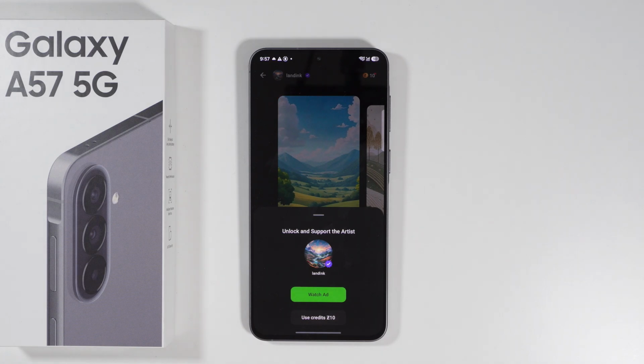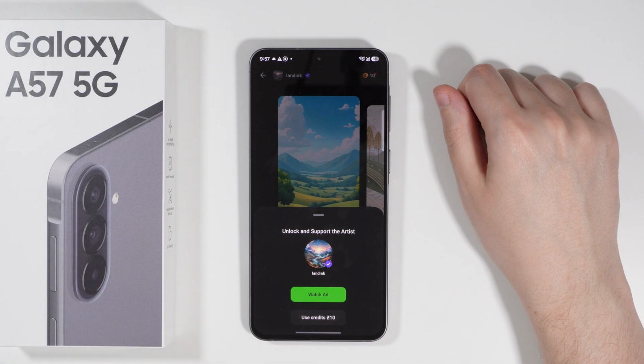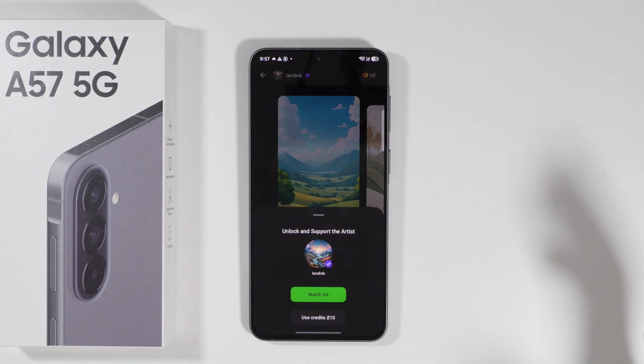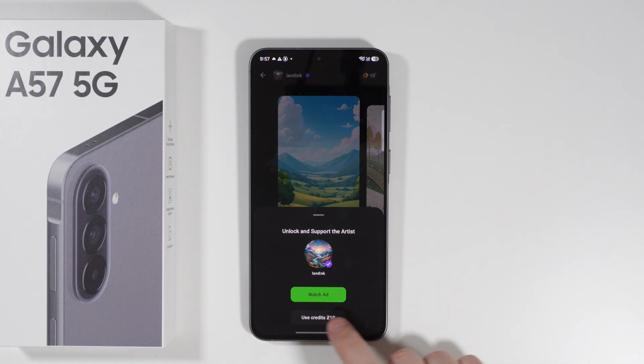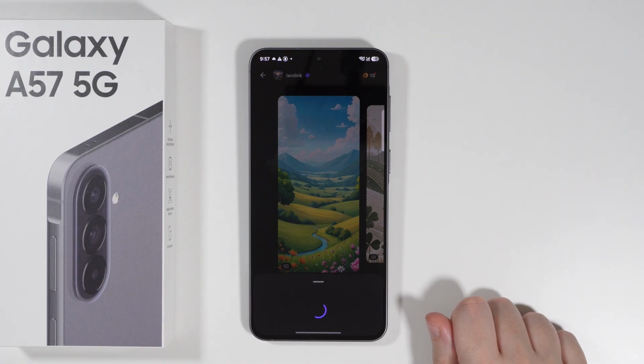And we have two options. You can either watch an ad in order to get the wallpaper for free, or you can use credits. We get actually 10 credits once you install the app. So pretty much the first wallpaper is for free. And this is what I'm gonna do. I'm gonna use credits straight away.